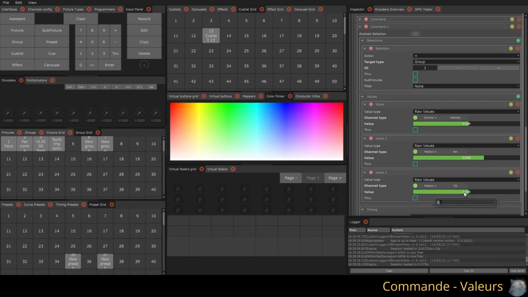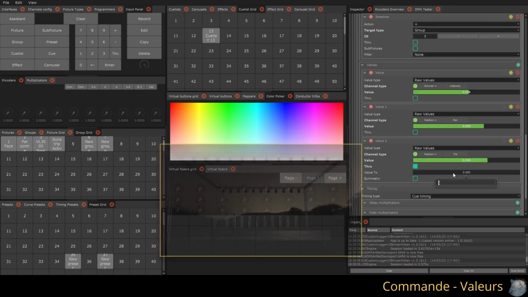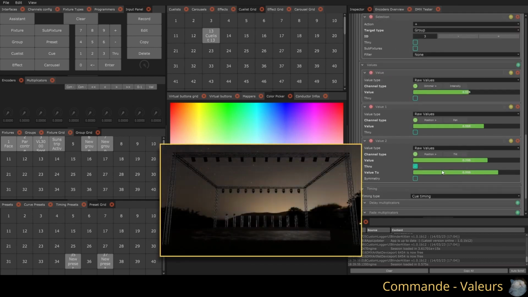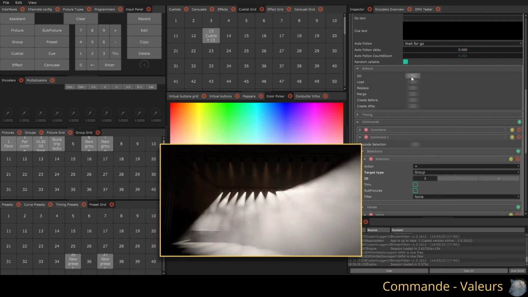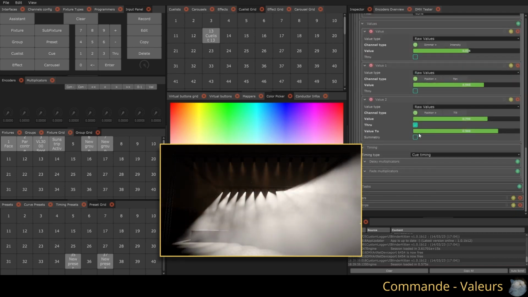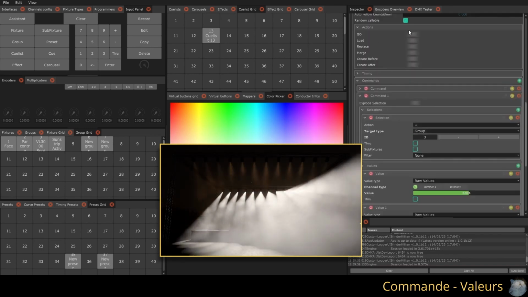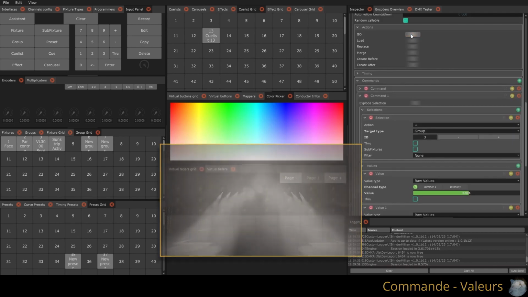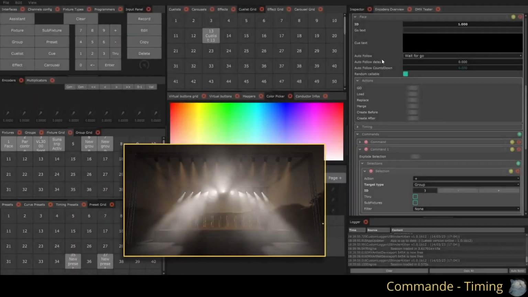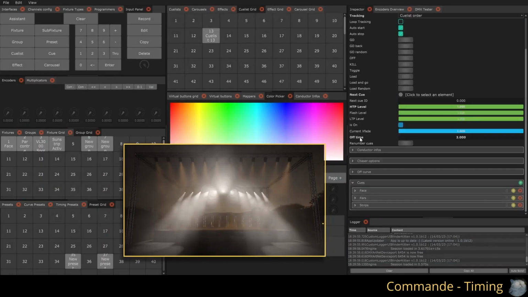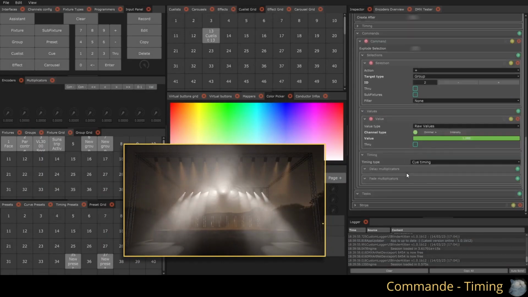Values can be applied in a gradient with the through box, and this gradient can be symmetrical with the symmetry box. You can indicate whether you want to apply these values with a delay and fade time.